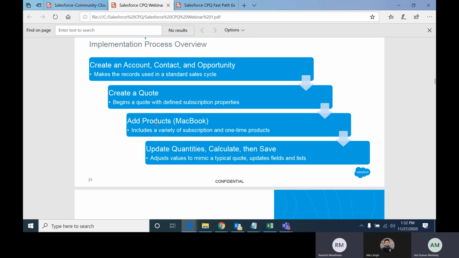Right? So now in CPQ, product is of two types. One is standalone product, another one is grouped product or bundle product. Another branching is there. Product is of two types: non-subscribed product and subscribed product. So there are two-way branching. One is single product, one is bundle product. Another branch is non-subscribed product and subscribed product.